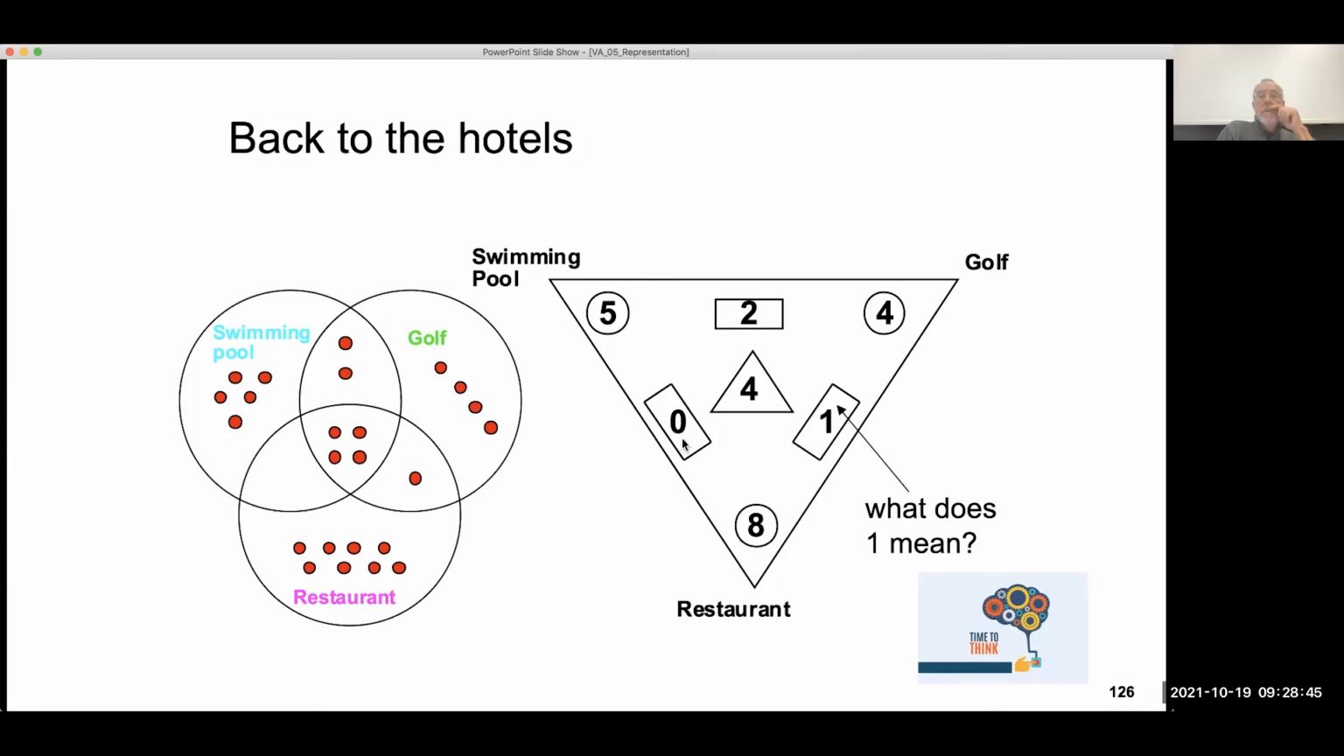And here there is no, for instance, zero. Here this is empty. This zero is better because it makes the situation more clear. There does not exist a hotel that has a swimming pool and restaurant and does not have the golf. If you have the swimming pool and the restaurant, you have also the golf, and you are here in the middle. But also this visualization does not scale.